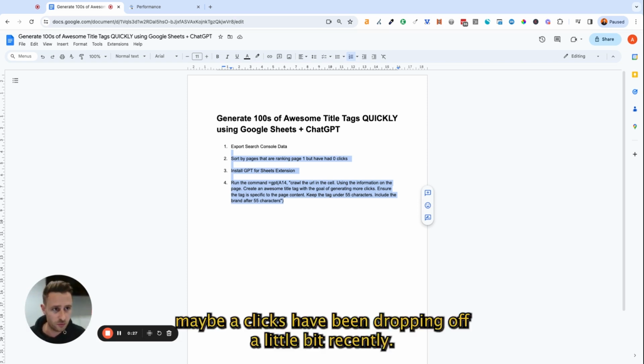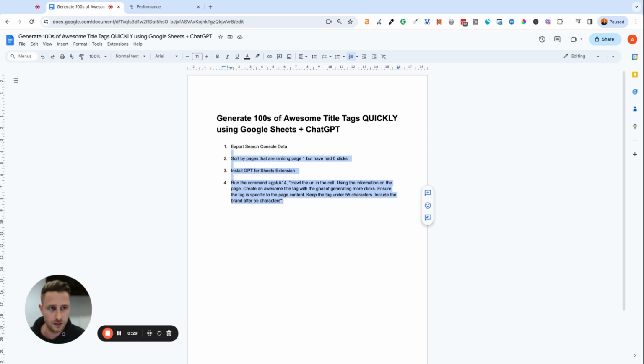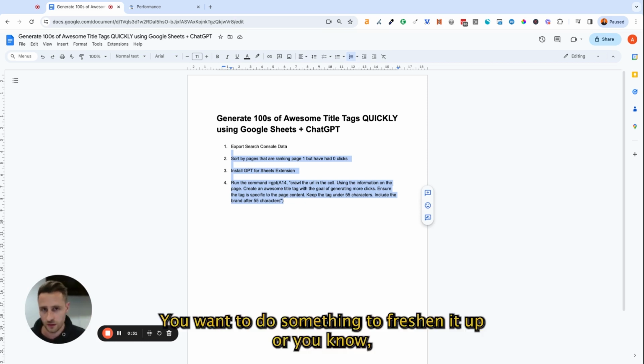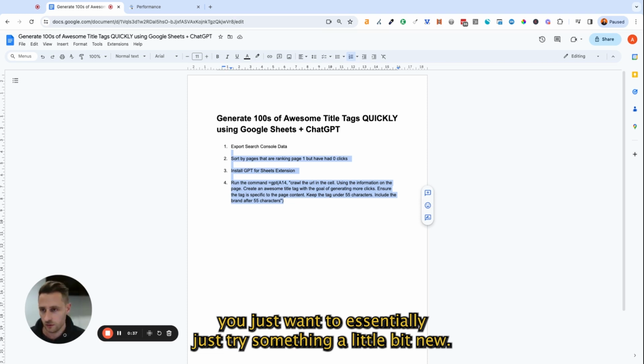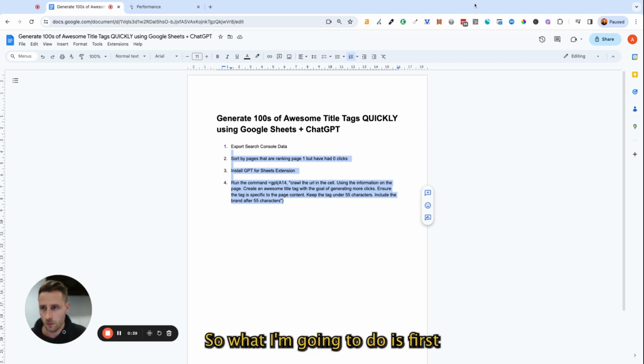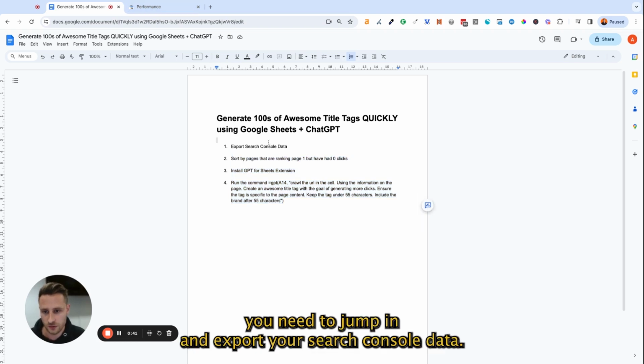Maybe your clicks have been dropping off a little bit recently. You want to do something to freshen it up, or you just want to essentially try something a little bit new. So what I'm going to do is firstly, you need to jump in and export your Search Console data.